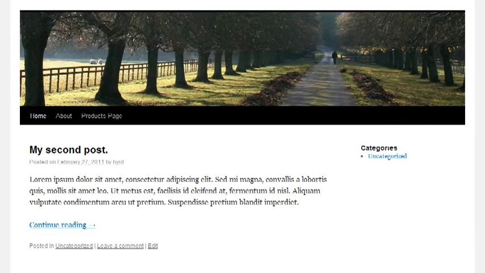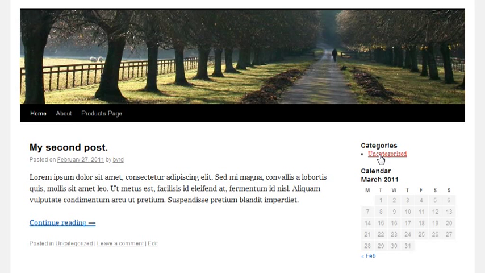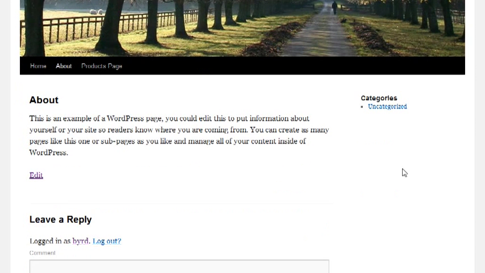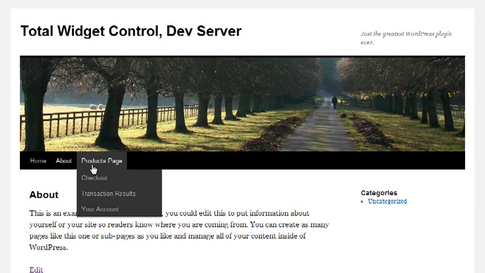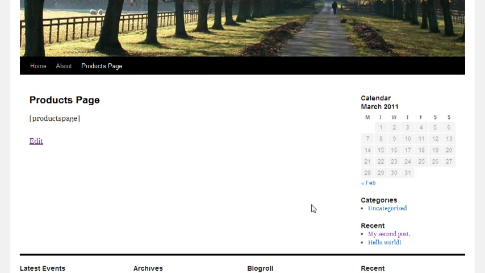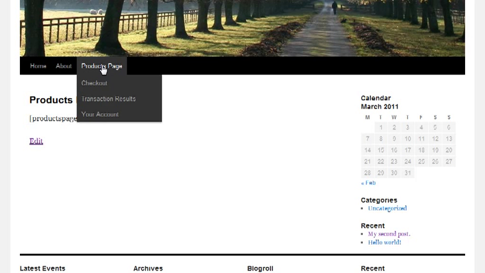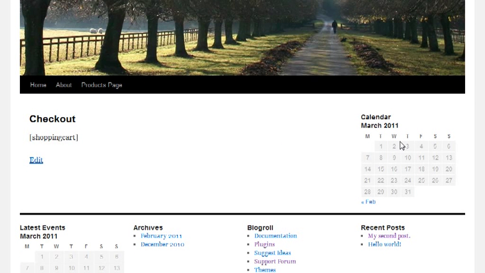Save and continue. Alright, so on the home page we should see two widgets, the calendar and the categories. On the About page, we've only got the categories. On the Products page here, we don't have any widgets set for this page, so we're going to see everything. Now, I believe it was the checkout page that I set the calendar to. So you can see right off the bat, we can start customizing every single page with the Total Widget Control.